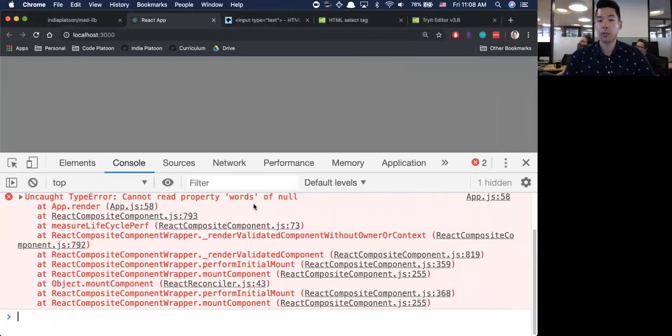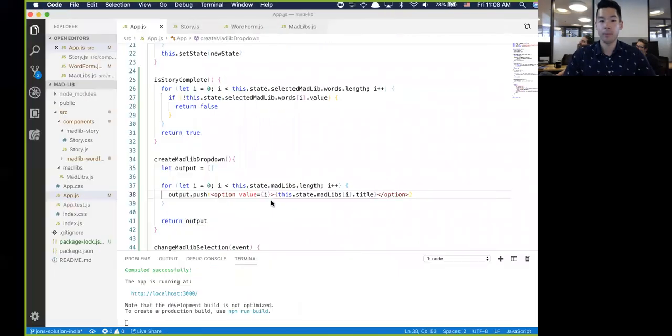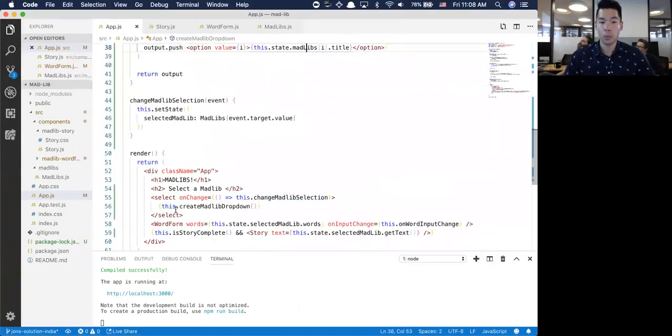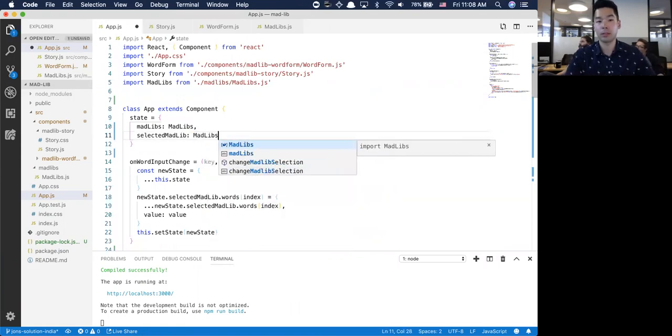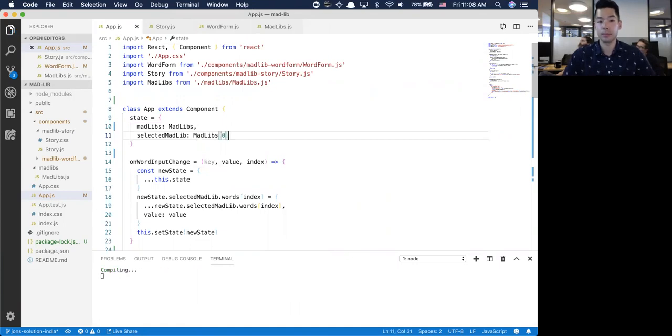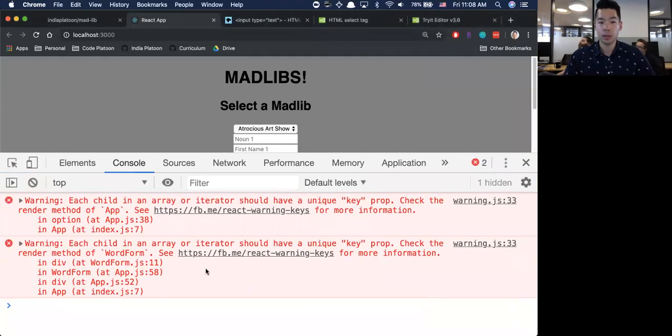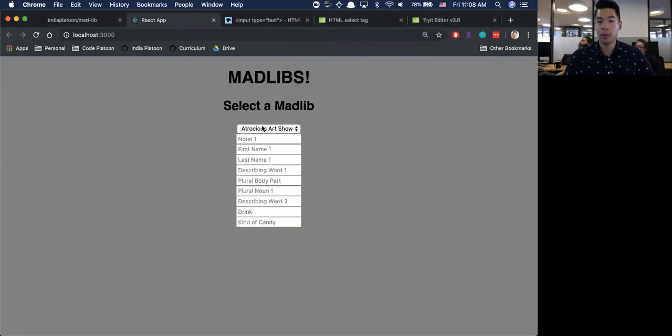And cannot read words of null on 58. Line 58, where is words? Words is this.state.selectedMadlib.words. What's that? Okay. So maybe we'll just keep it as the first one for now. All right, so these are a bunch of warnings, but that's okay. Say if I want to choose, okay, we got atrocious art show, bad dog, and breaking news.